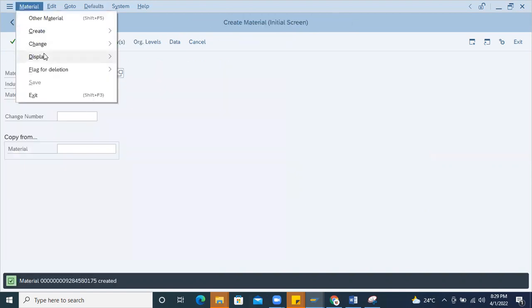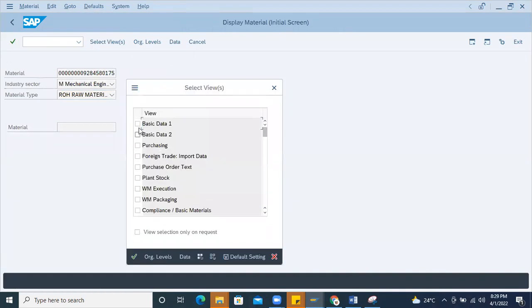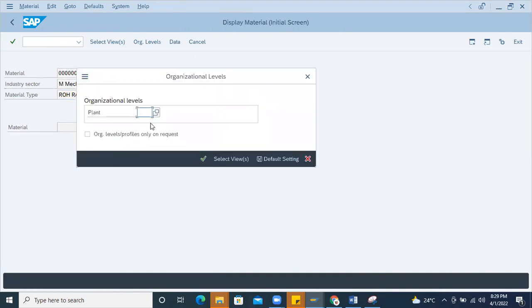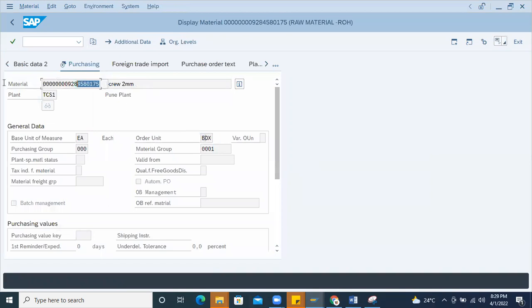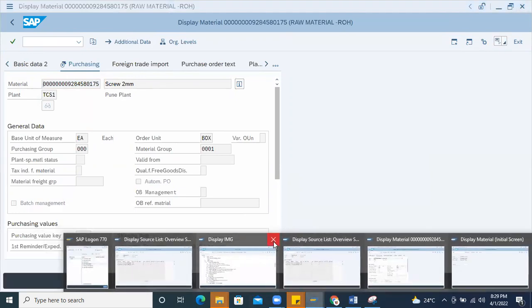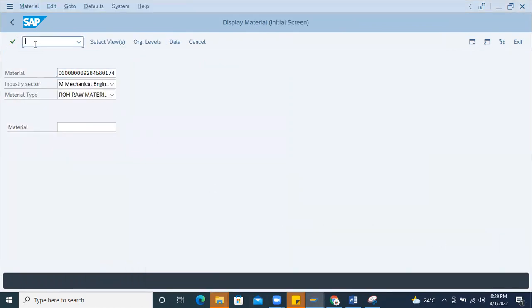I'll go and display it, and I choose the purchasing view here. Enter the plant TCS1, and here box is there. Now I'll try to create a purchase order here. Okay, I reached highest one. I'll just close all the unwanted one. Okay, hold on. I'll go and create a purchase order.